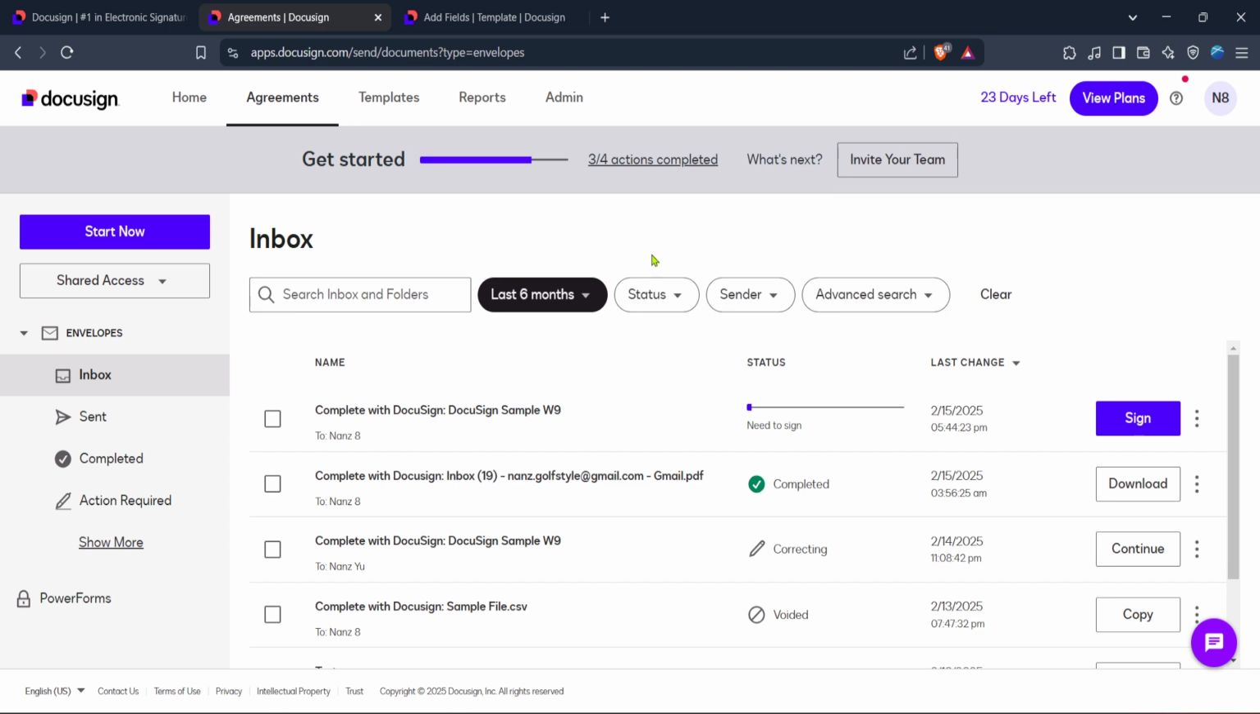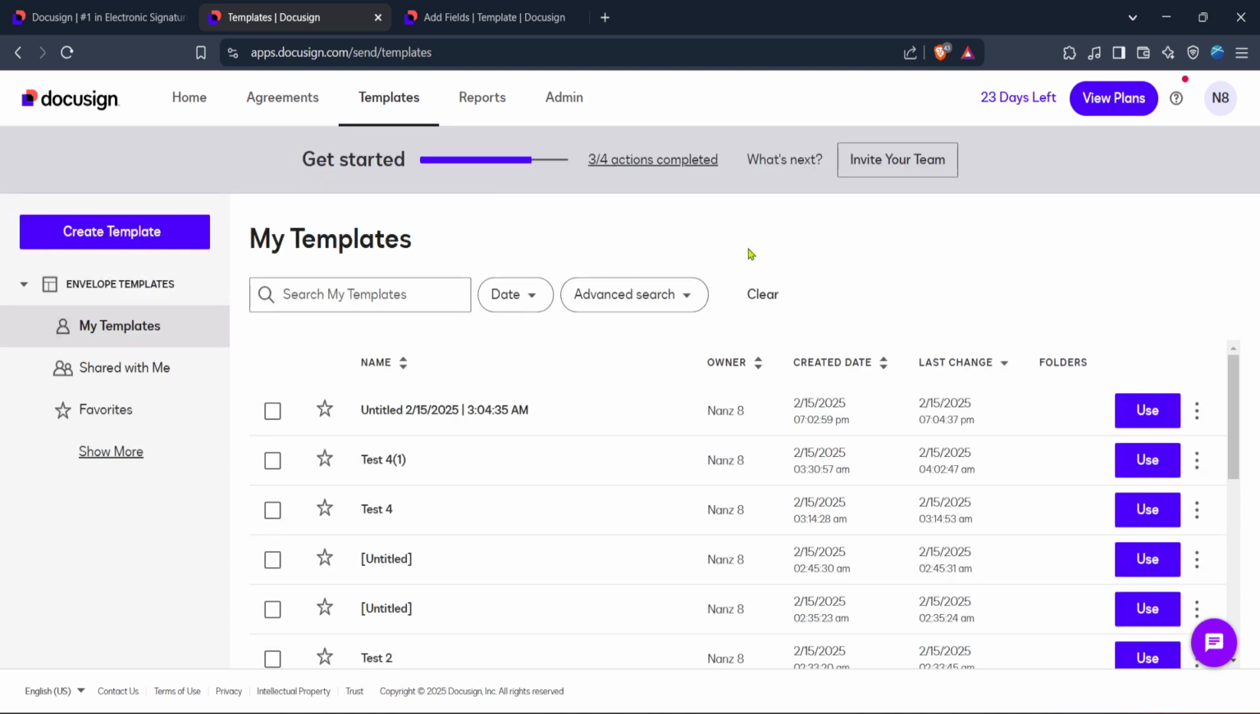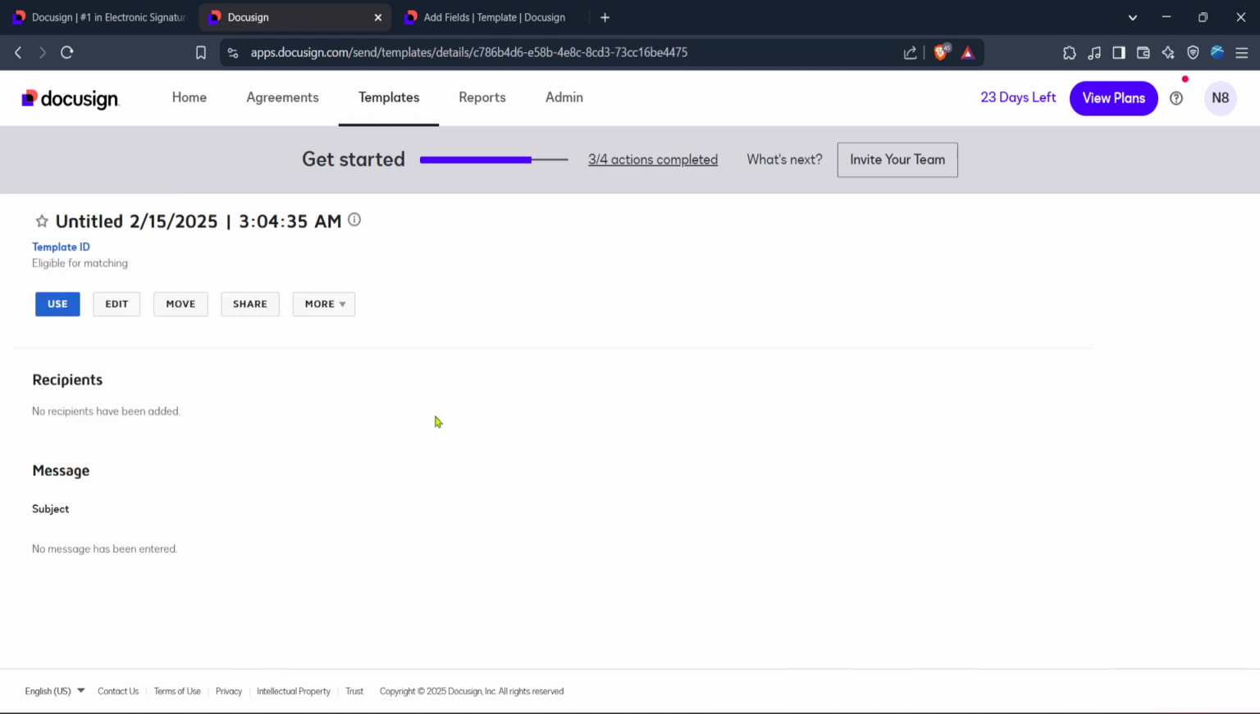For this task, you'll be working with Docusign templates, which allow you to save time by reusing documents that require the same setup. To do this, navigate to the Templates section by selecting it from the menu. Once there, choose a template that fits your needs. Templates come in handy if you have recurring documents that require the same fields and layout, and they ensure consistency across all documents you send out.